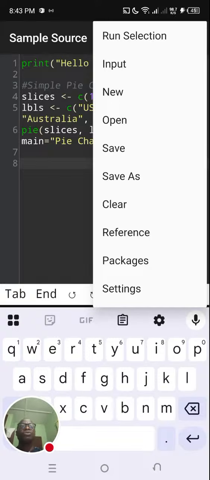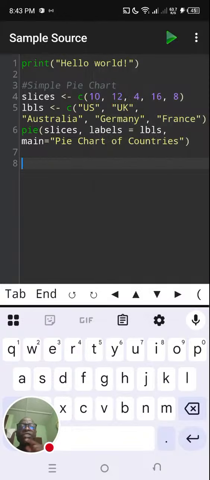Now you have three dots by the side. When you click on these 3 dots, you have this menu. So if you want to save, just click on save as, and all of those things. Then another thing I want to show you before I run this code.